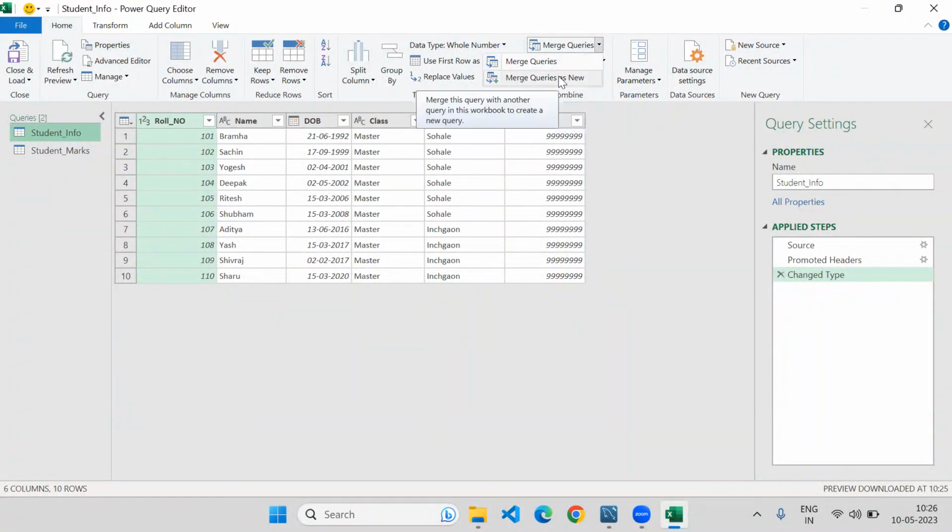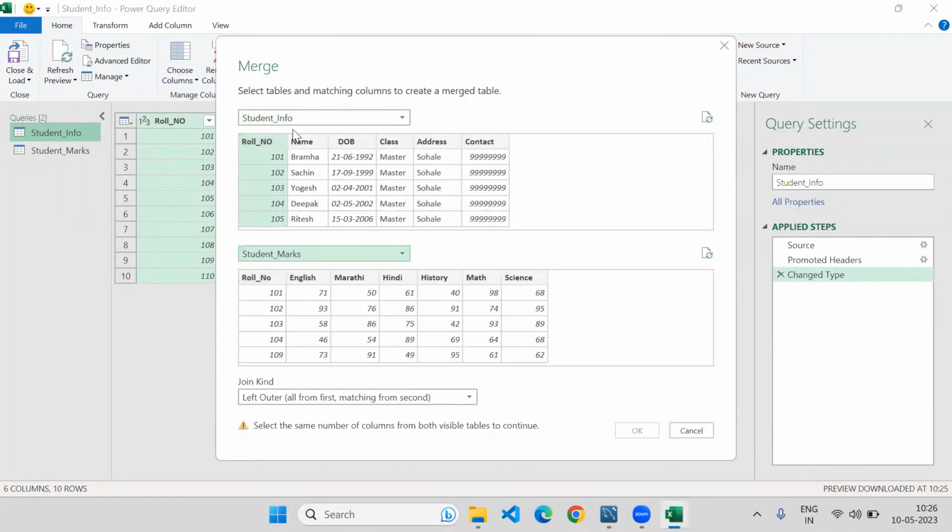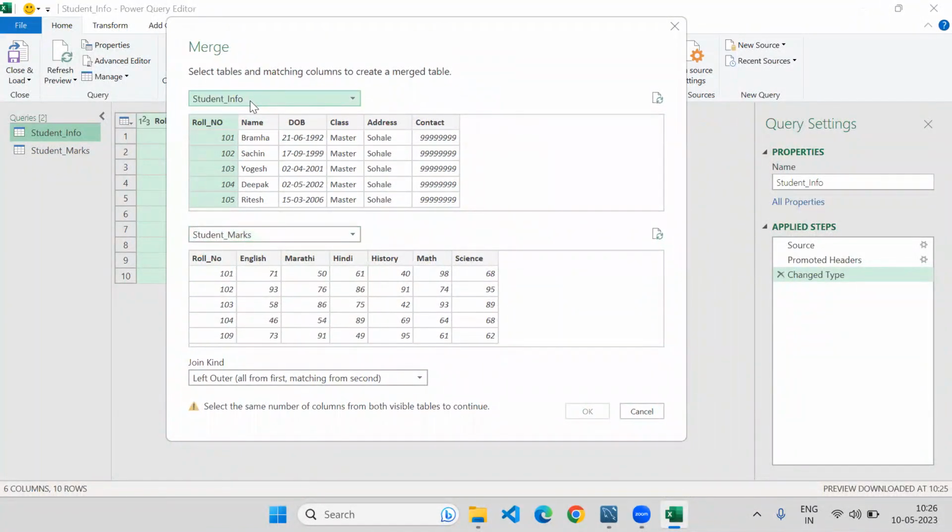You can say merge queries as new, but it's not necessary. You can simply select merge queries, and that is also going to work. And I will select another table. So here I have selected two tables: one is student info, another is student marks. And you have to select the two columns from both tables.